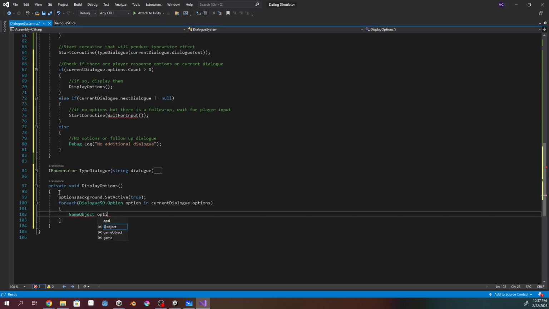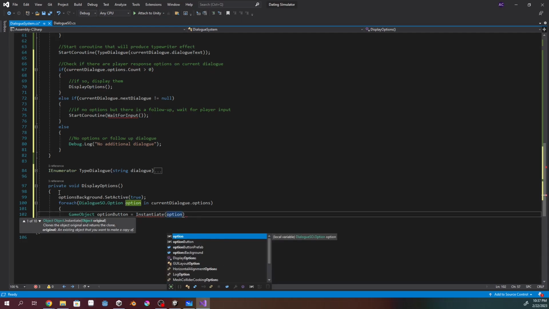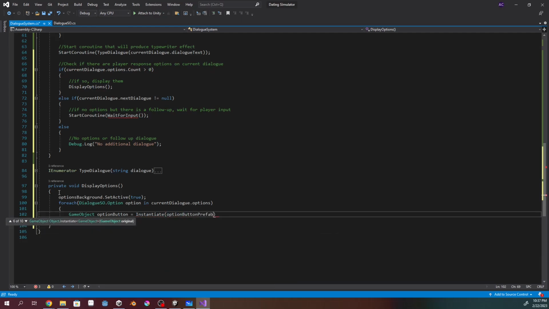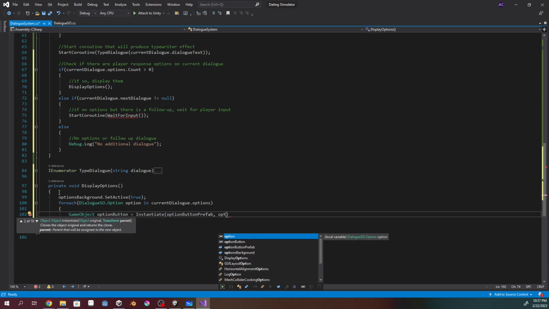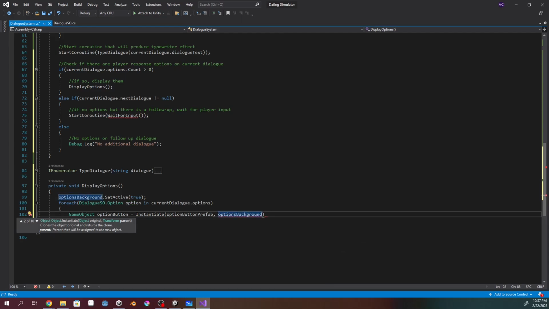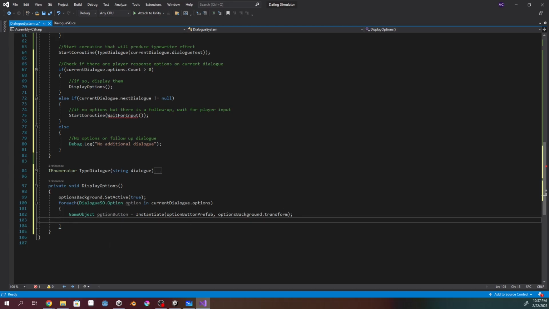And since we made a script or a prefab for the button, or at least we're referencing one in code, we can just instantiate that prefab. So we'll do the option button prefab, and we're going to make it a child of the option background. That actually needs to be .transform since it's going to be a child. And then we need to set the option button's text, so that way it actually displays what the correct option is.